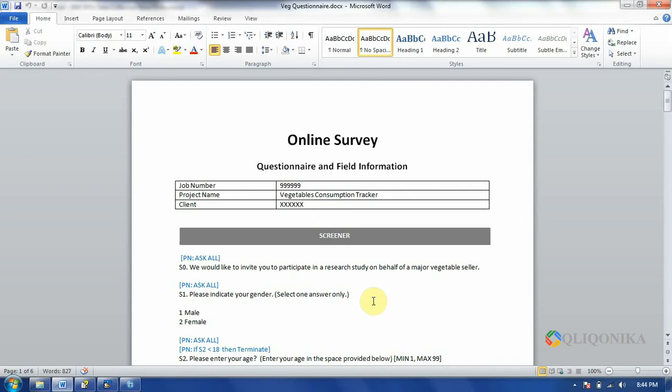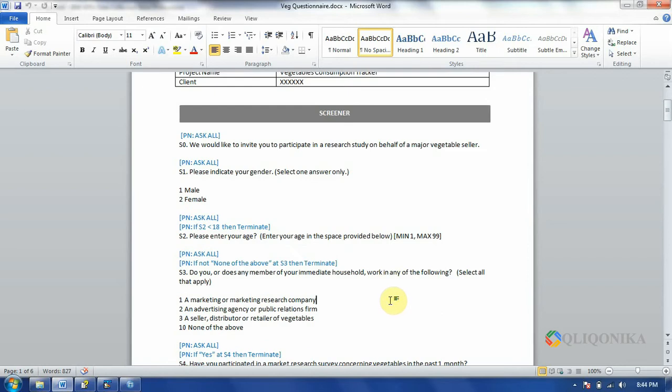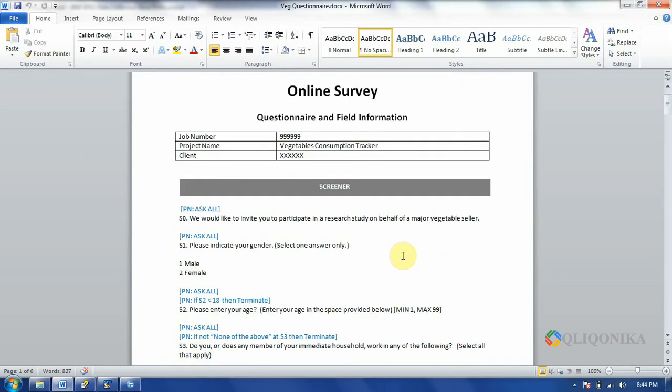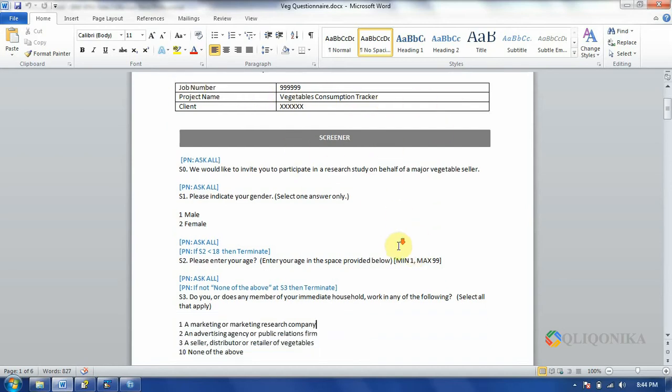I have the dummy questionnaire, or example questionnaire, for us to practice all the different types of questions that we saw in our previous session, and how we develop an online survey using Dimensions. So this is my dummy questionnaire. I have the project information here, and then I have different sections in this questionnaire.